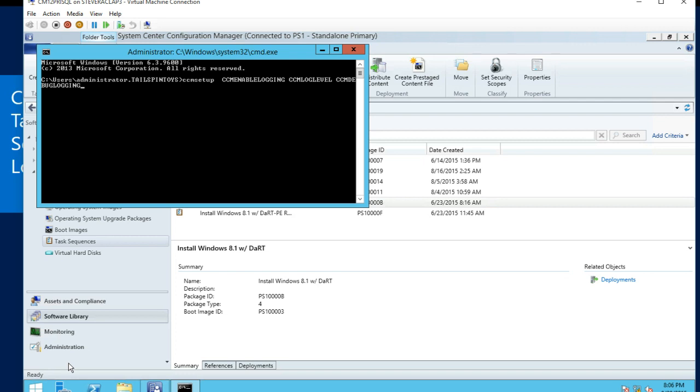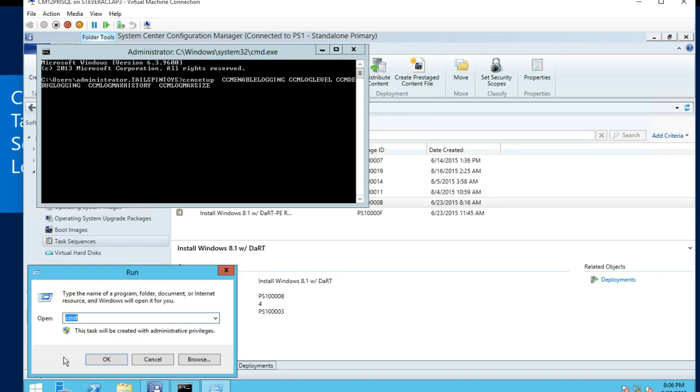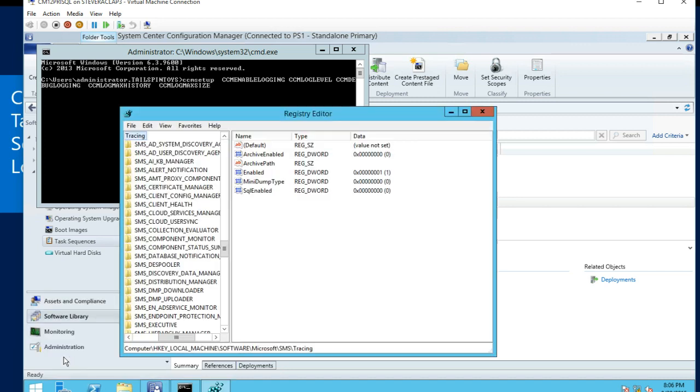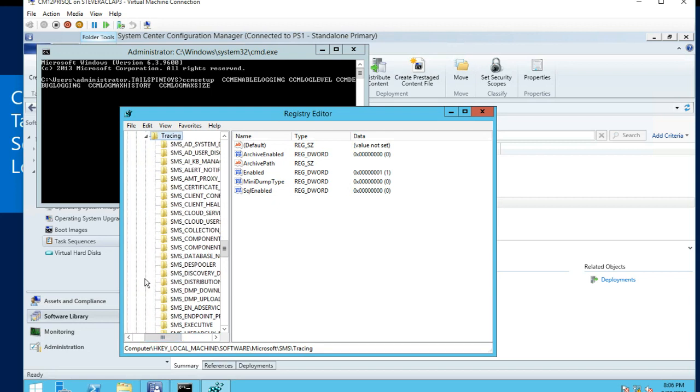So a couple more options that we can then specify. CCM log max history allows you to specify how many historical logs to keep. And then the last one, CCM log max size. All right, and that will let you specify how big you want your logs to be before they roll over. So all of these are completely open to you and what you need. And like I say, if you don't specify these, and most environments don't, this is not something that you have to reinstall the client to turn on.